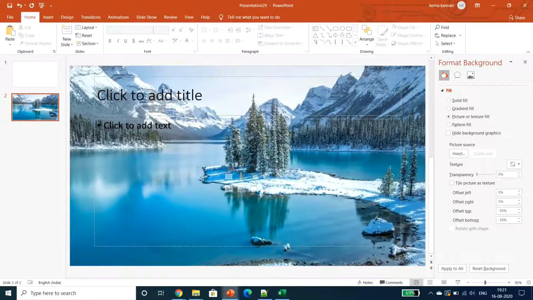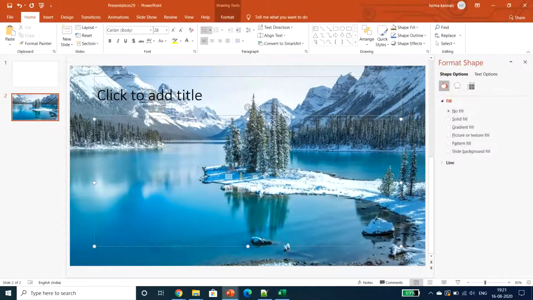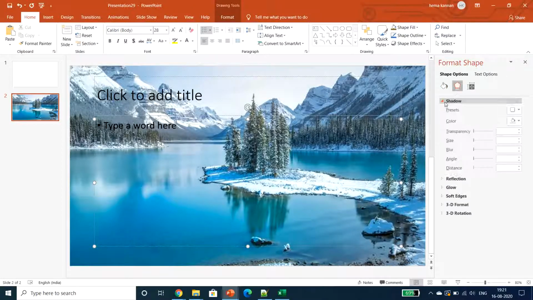See, it has been included, and on top of it I can type any text I need. Type a word here. So once I included a picture, the shape options have been displayed. Here I can also add some shadow, reflection, glow, soft edges, 3D format and 3D rotation. These are all the formatting options related to the picture.